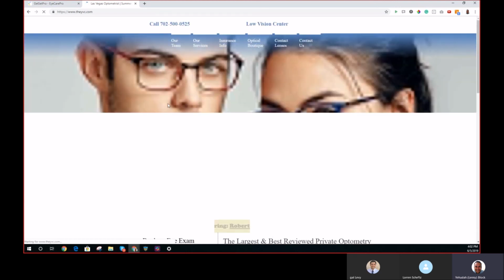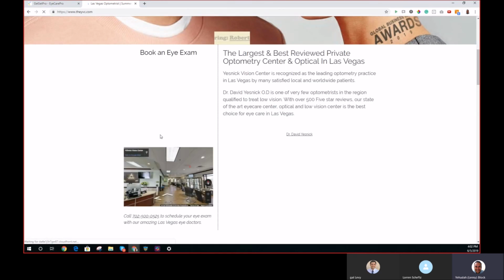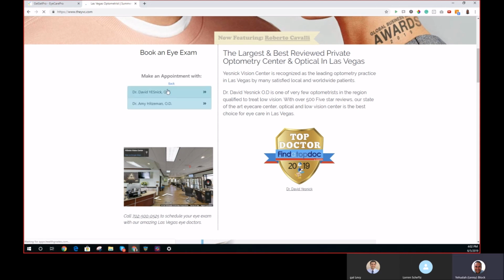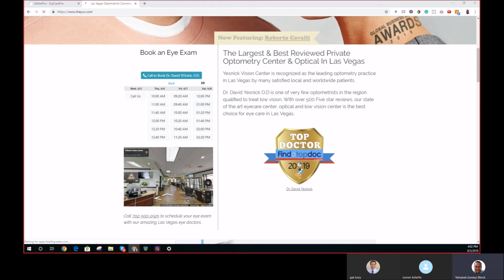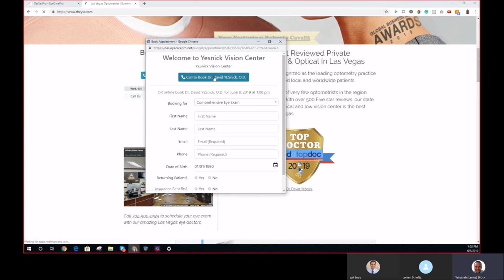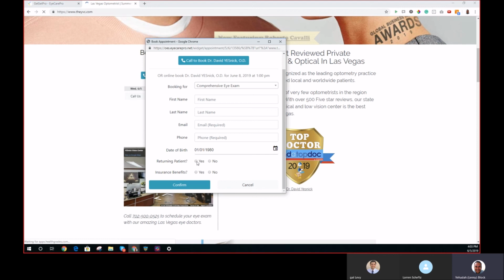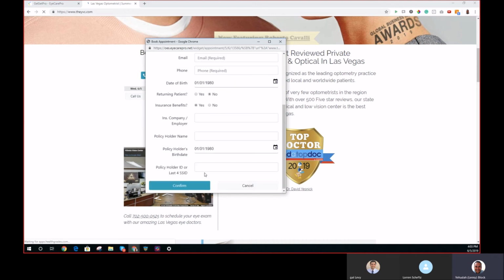And here on the home page, it says book an eye exam, and this is what it looks like on the website. So you click on Dr. Yesnick, you pick a time, and then it shows up in a pop-up. And you can choose, if you click a phone call, all those numbers are tracked. So we're able to tell if it's a new patient or not. Eye exam, contact lens exam, whatever you choose, first name, last name, email, date of birth. Returning patient, yes, then it doesn't count as a new prospective patient. If it's no, we love those. That means we've gotten a new prospective patient. Insurance benefits, yes, you put the information in.